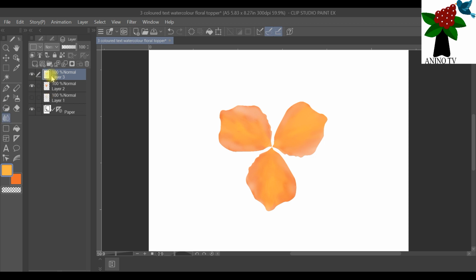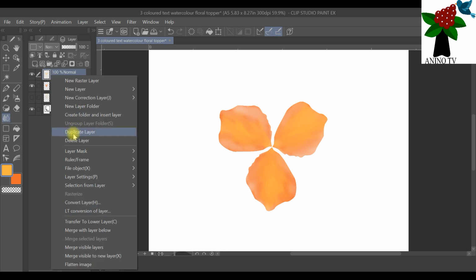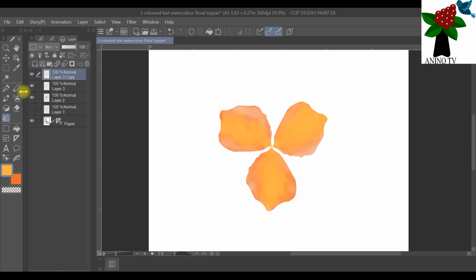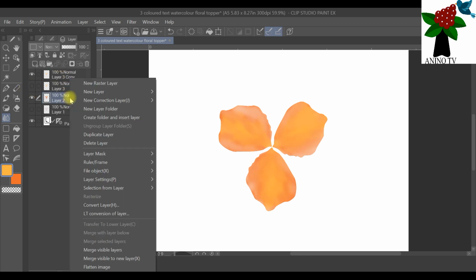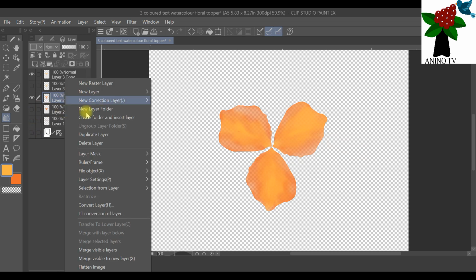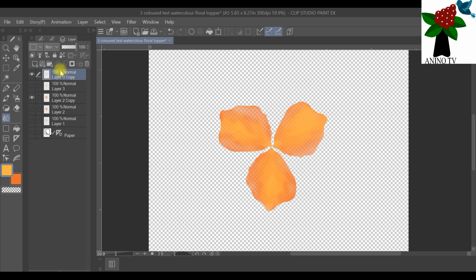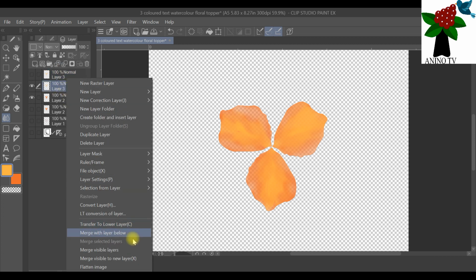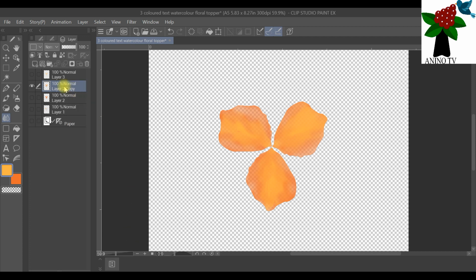I'm just going to duplicate, right click on the layer, duplicate it, close the original. Do the same for the main layer, right click on it, duplicate, close the background layer, and then you can merge. You can say merge visible. But if the background layer is not closed and you just want to merge, just move the layer you want to merge close to the other one and say merge with layer below.